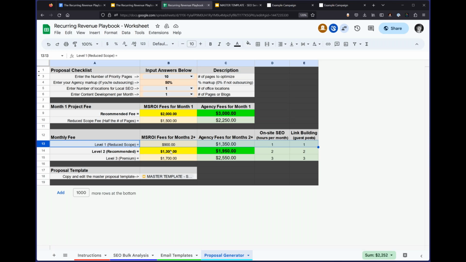We would blog, we would create content for the website. But the biggest factors that impact each of these three levels are over here to the right. It's on-site SEO and link building. So at each of these price points, we're going to be doing the number of hours or the number of guest posts or link building activities included in column D and E.